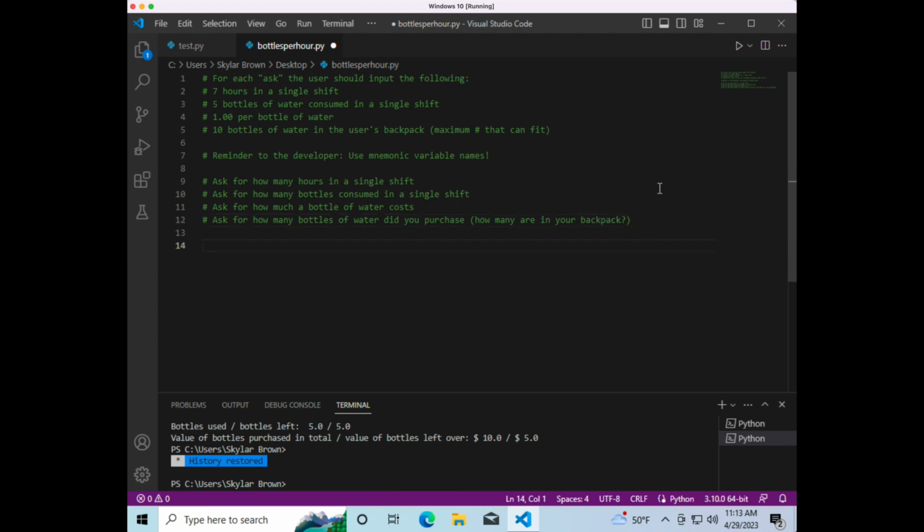Right. And the next steps are to calculate the bottles per hour, calculate the cost of water to hydrate you for each shift, calculate the price of all of the bottles you purchased combined, and calculate how many bottles you have remaining.